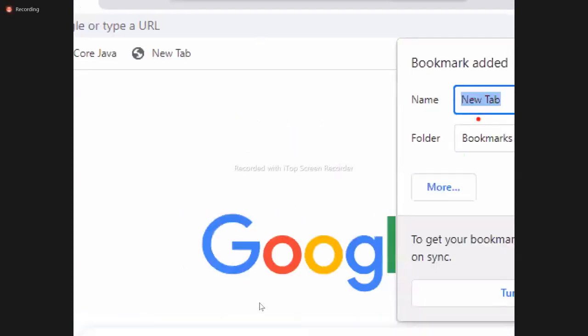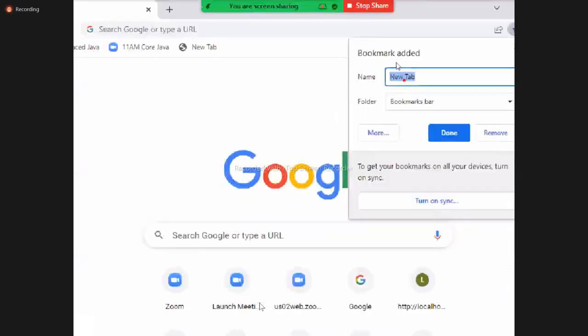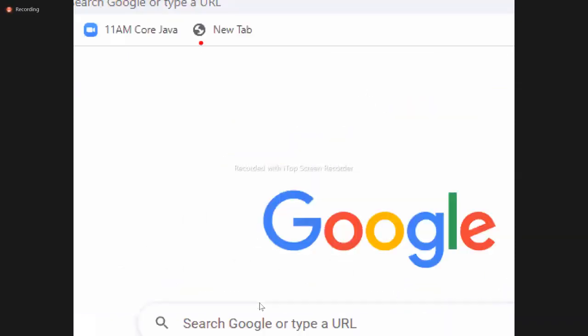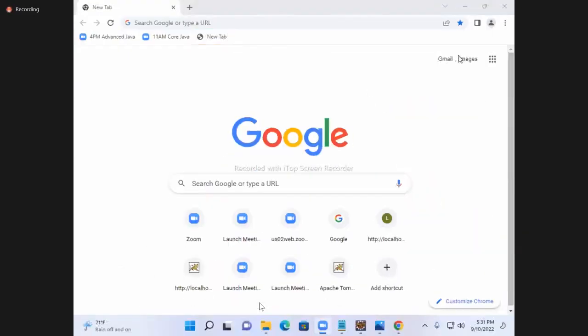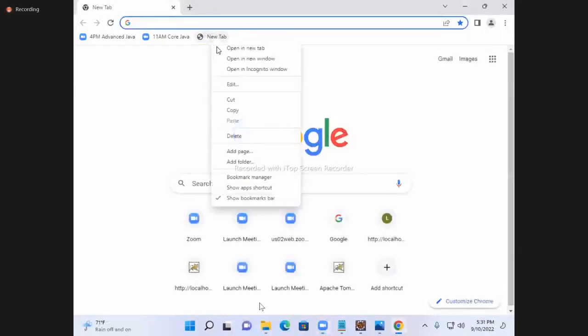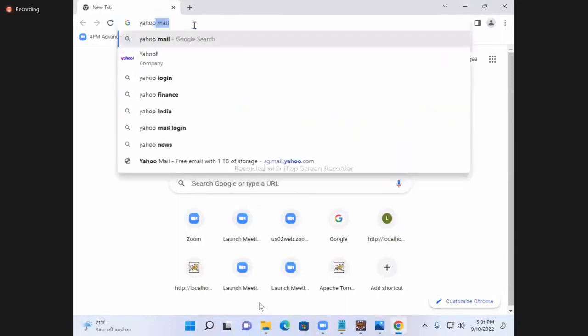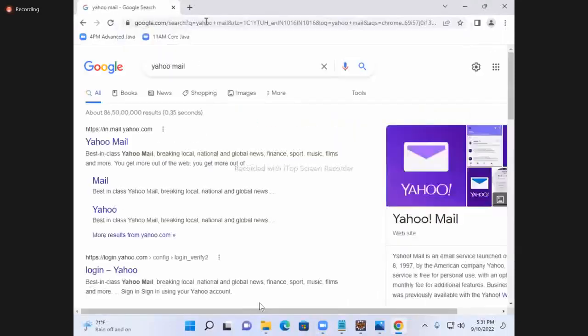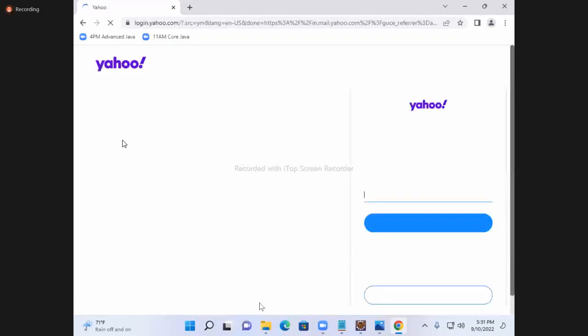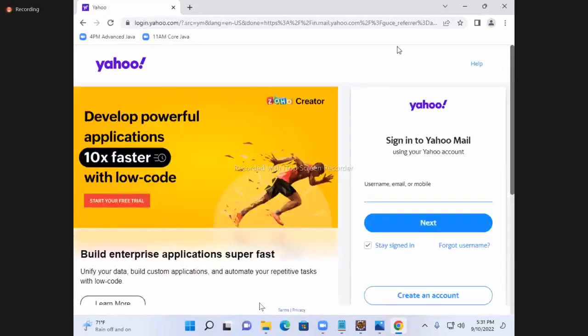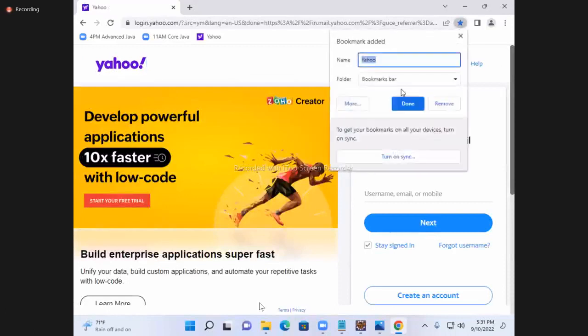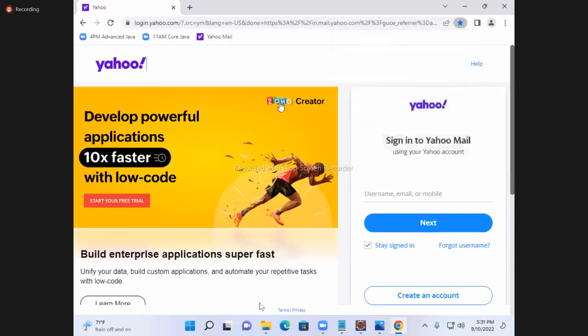See, now the Google home page also we can make as a bookmark. That is going to be stored here. Again, if you don't want, delete. Suppose Yahoo Mail, this is Yahoo Mail. This page I want to make as a bookmark. You can click this, and here it will ask, whatever name you want you can write. Suppose Yahoo Mail. Done. That appears here.